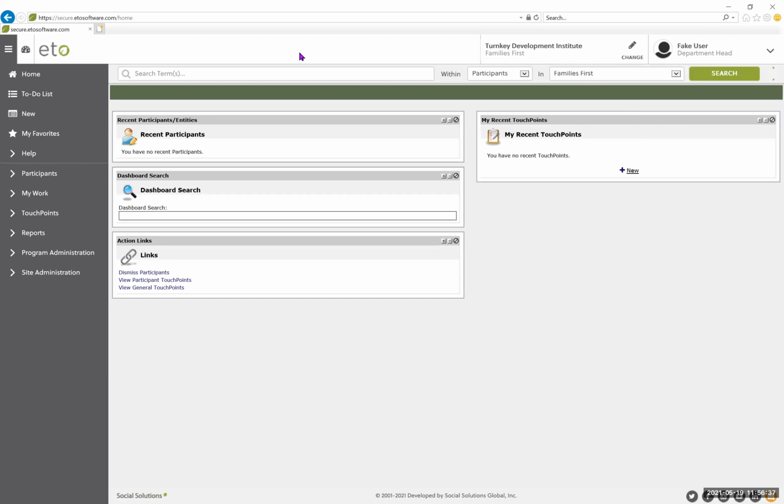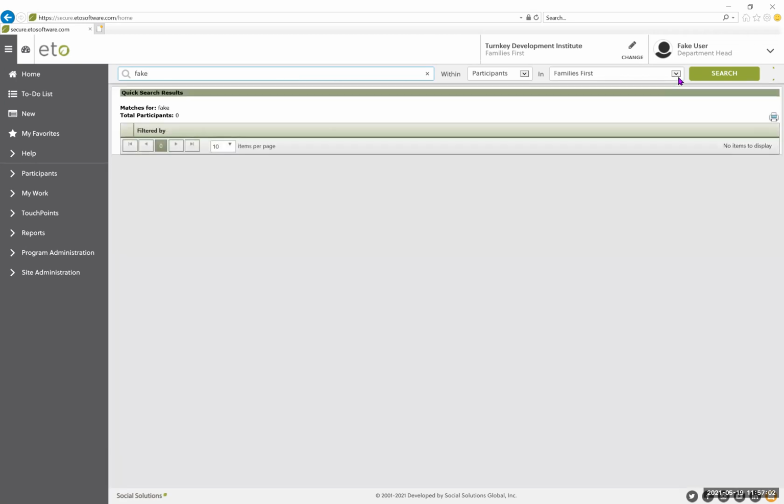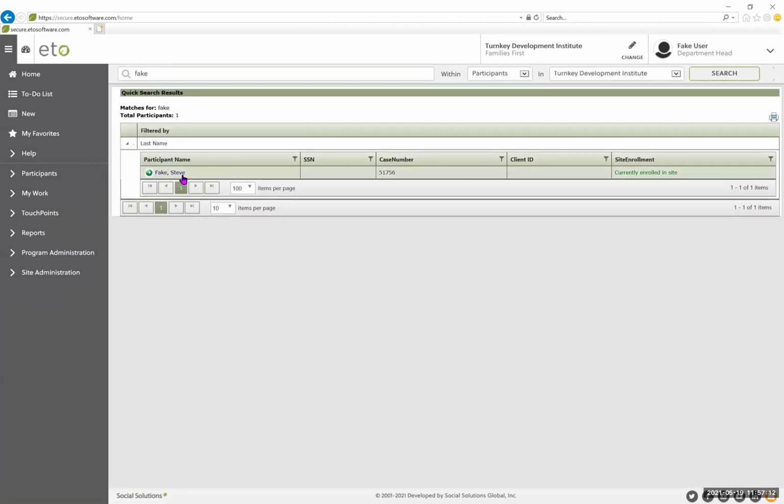And then directly underneath here is a really valuable bar that we call the quick search bar. This allows you to search for participants in the program that you're in or in the entire site. So let's just use this as an example. I created a participant earlier with the last name of Fake, and I'm going to search for him in Families First, and he's not here, okay? Because I entered him into Dads to Be. If I search within the entire site, he pops up there. Okay, so this is a valuable tool that I'm going to show you a bit more about later. We call it the quick search bar, and I'll refer to that.